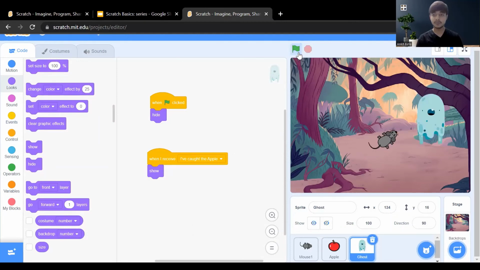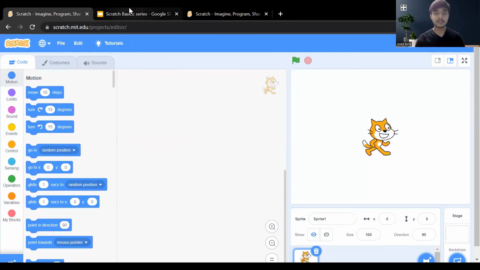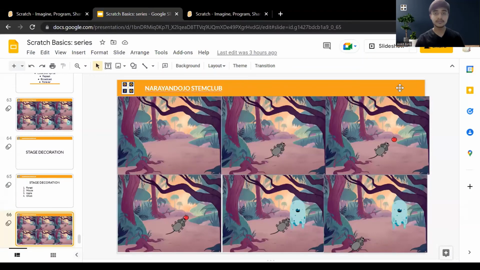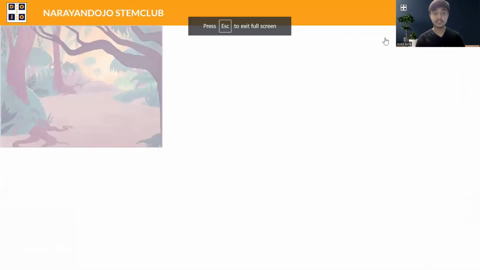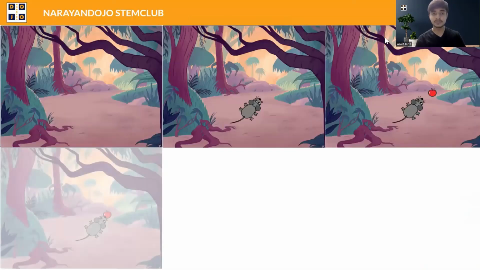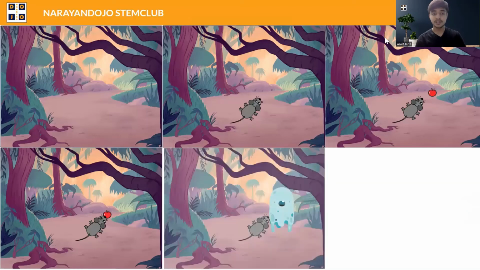Also change the position of the ghost. Yeah, you can drag it on the stage also. So now we are completed with the fifth screenshot also, where the apple is going to convert to the ghost.